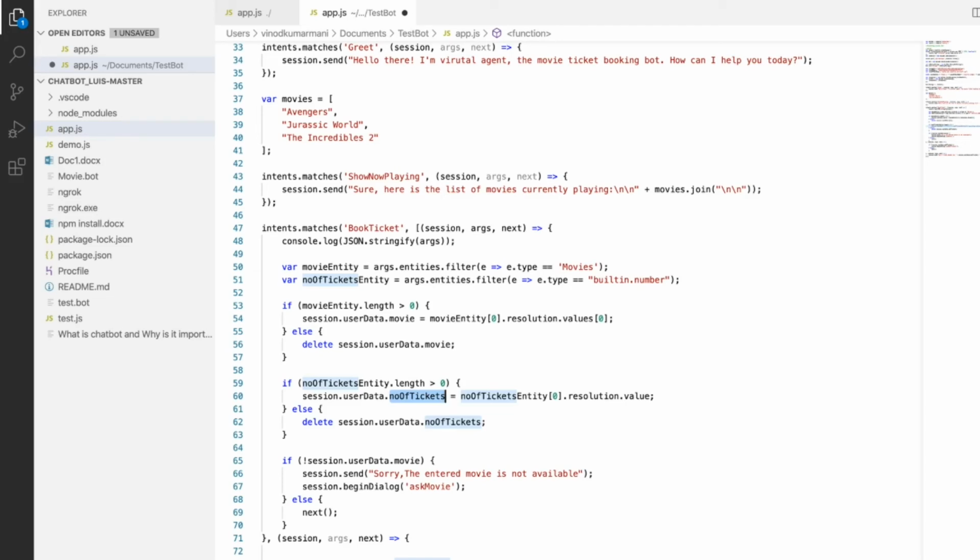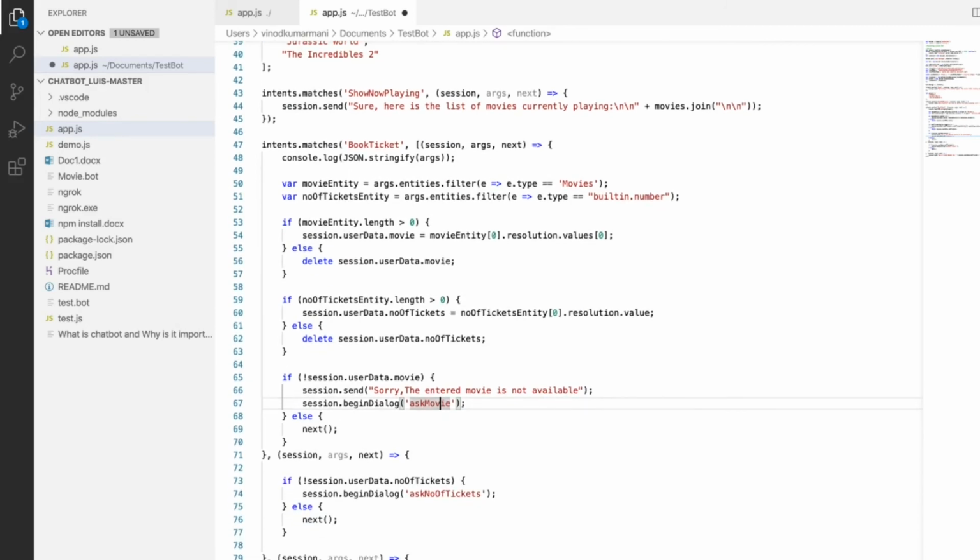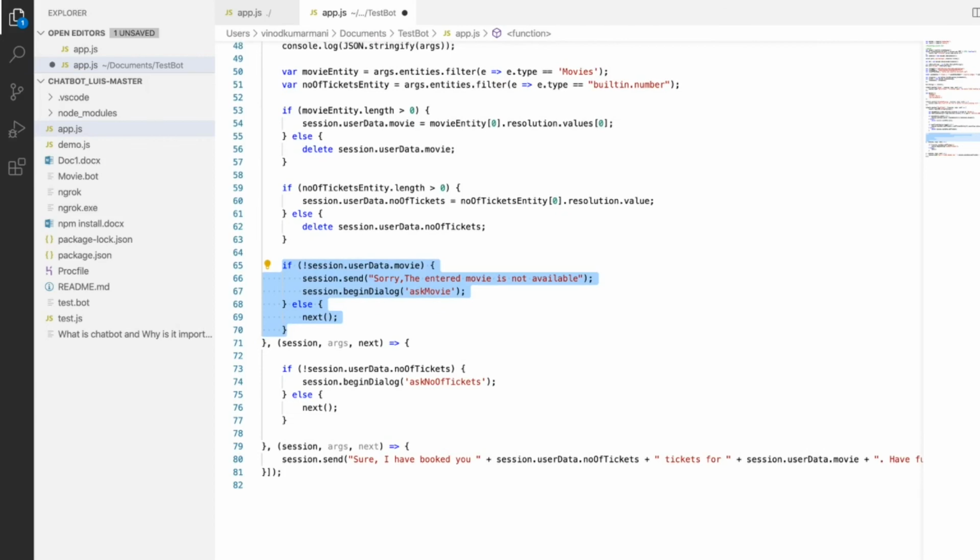you can pass the message in the session.set like this, as well as begin dialog ask movie, because the movie is not available, so I'm again passing that dialog window, called ask movie, for the customer. Okay, so this is how I'm doing it in this session. Okay, let's see what happened with that.